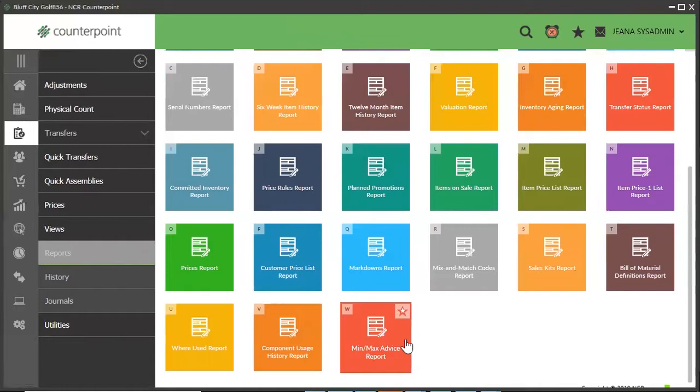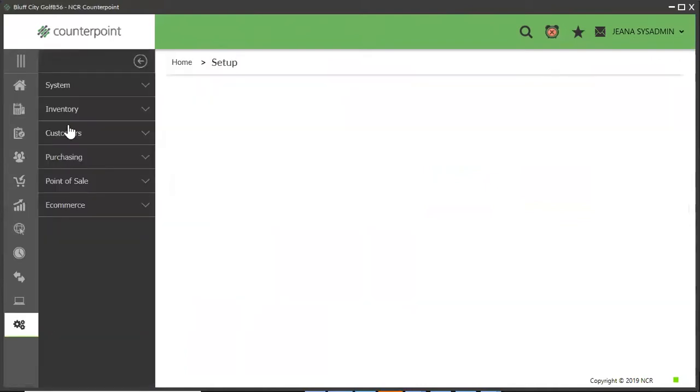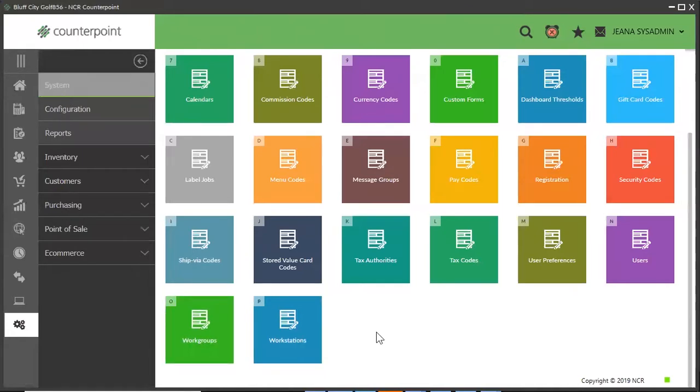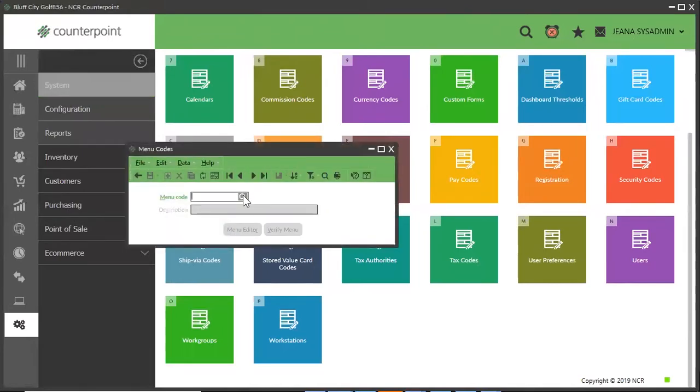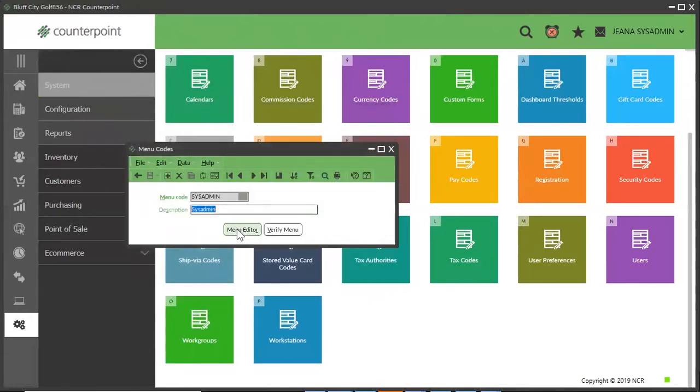First, you have to know what menu you're using. So if you look to the very upper right corner of my screen where it says Gina, that's my name, sysadmin, that's the menu that I'm attached to. So in order to add the min-max advice report to my menu, I'm going to have to go to the main menu. I'm going to come down here to Setup, System, and then something called a menu code, which is right here. So I'm going to click on menu codes. I'm going to go into the menu code lookup and find sysadmin. And then I'm going to go to the menu editor.